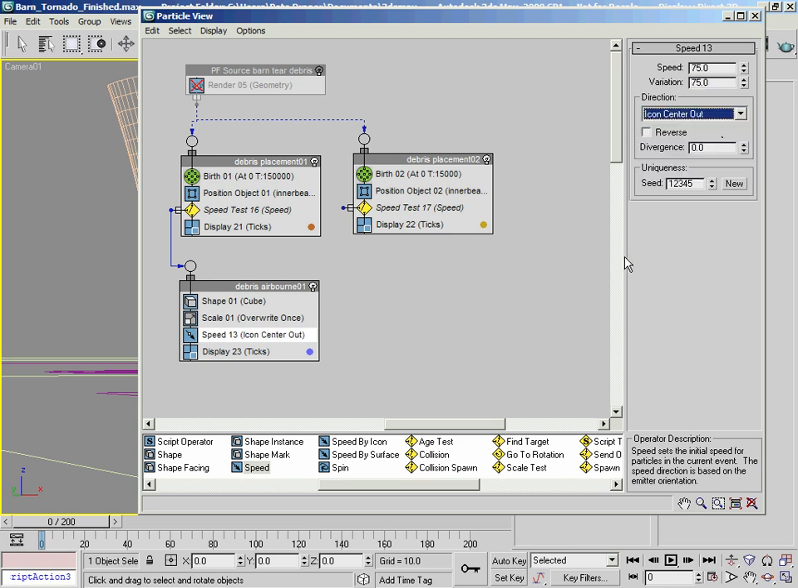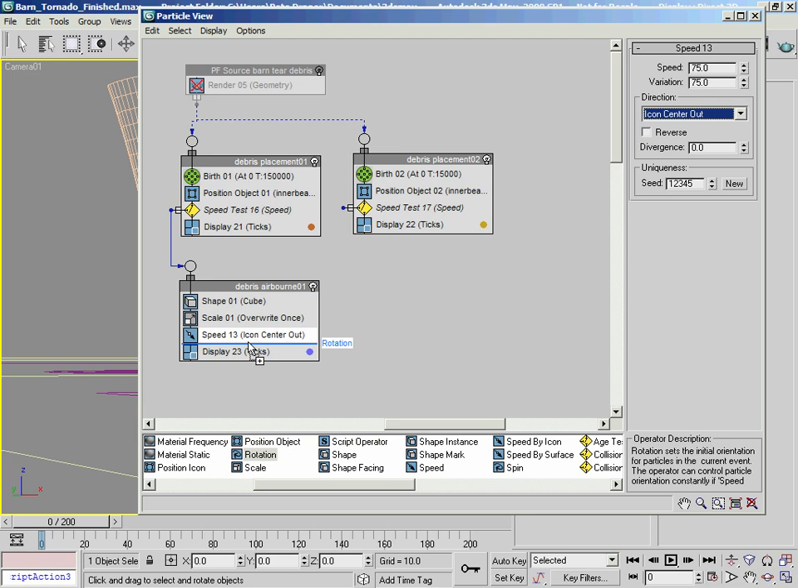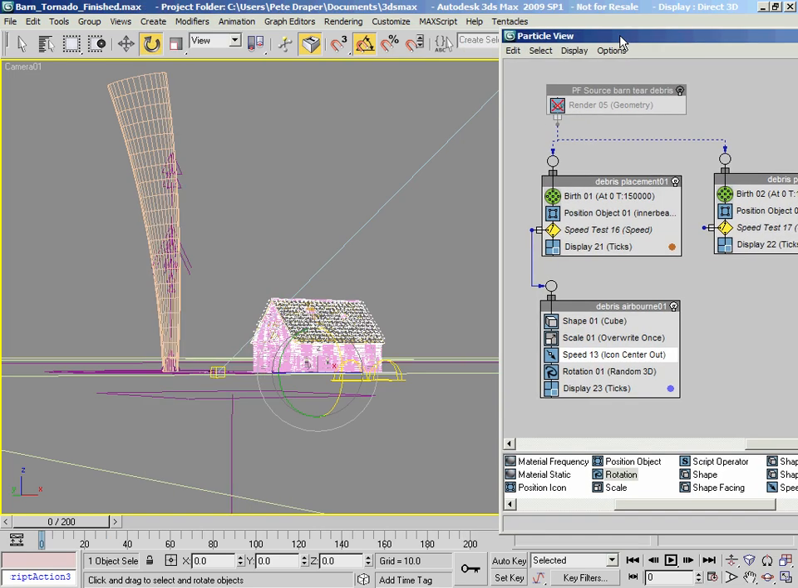Alright, to break up any kind of uniformity, I'm also going to stick a rotation in there as well, so it reorients the particles a fair amount, just in case we can see any cube particles defined within the viewport.